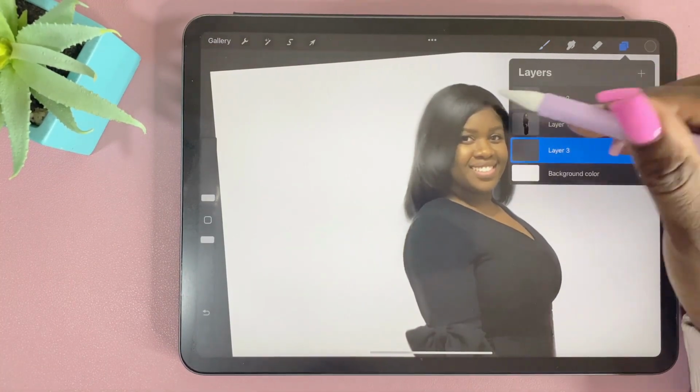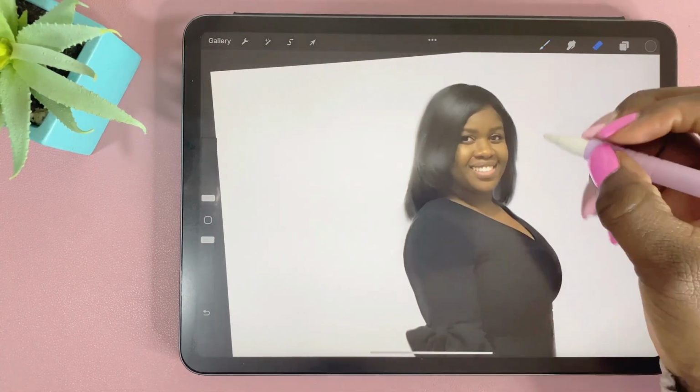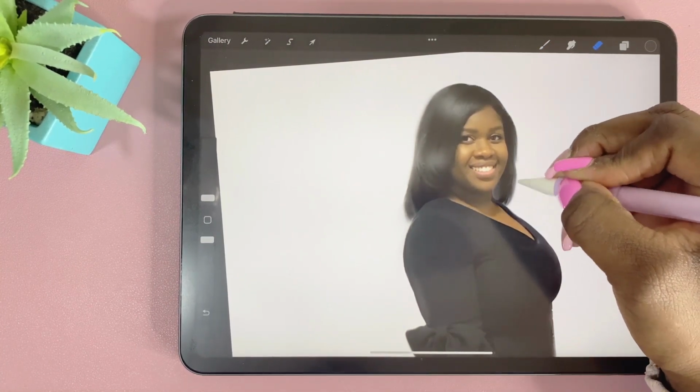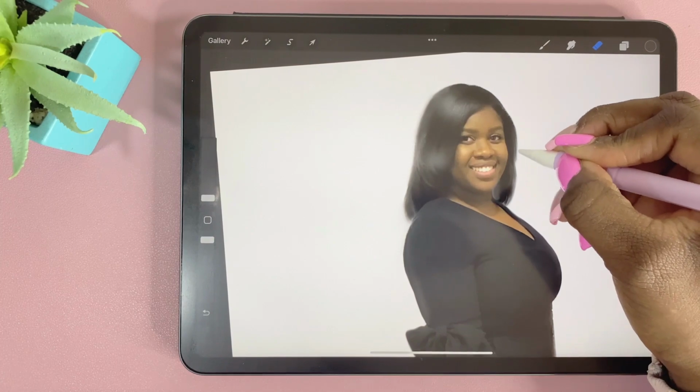Anyways, so that's pretty much it for this video, you guys. I hope this helped you out on how to edit photos a little bit more in depth.